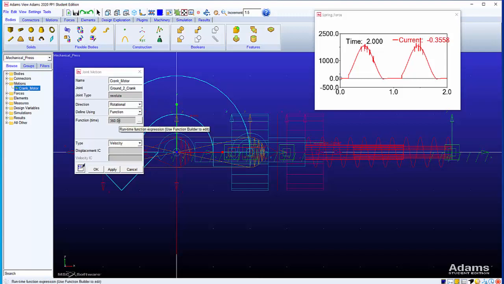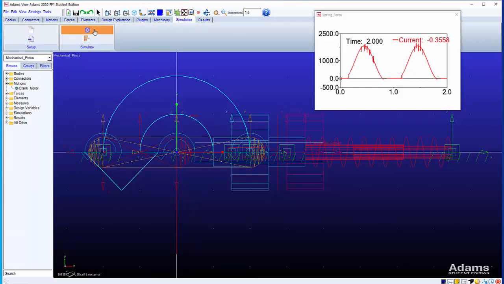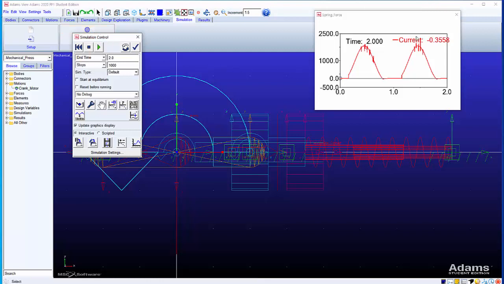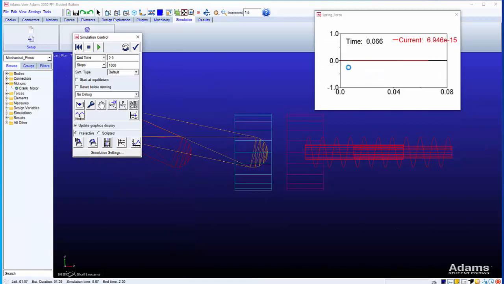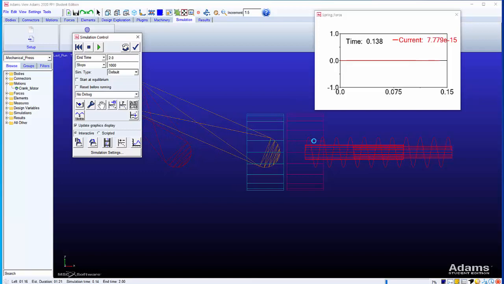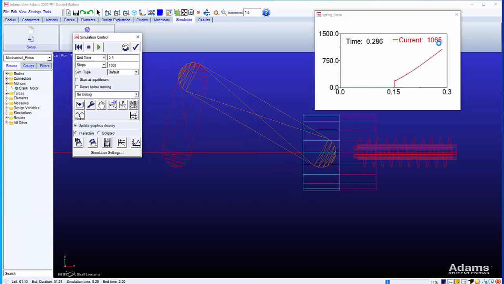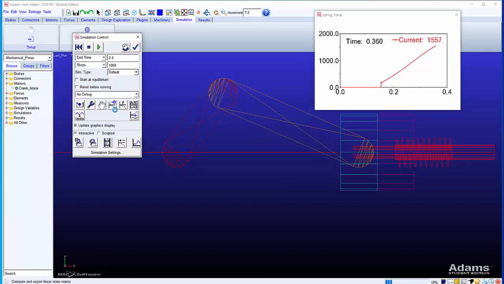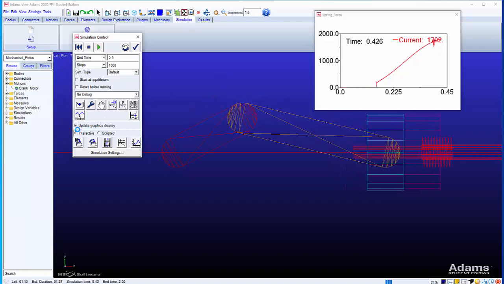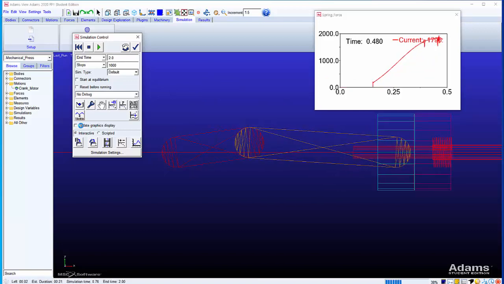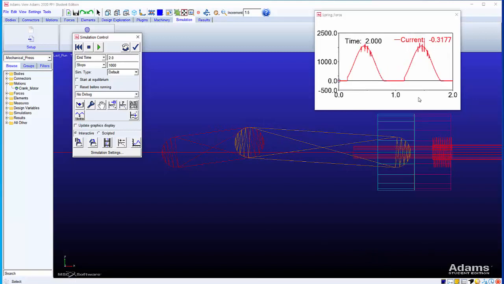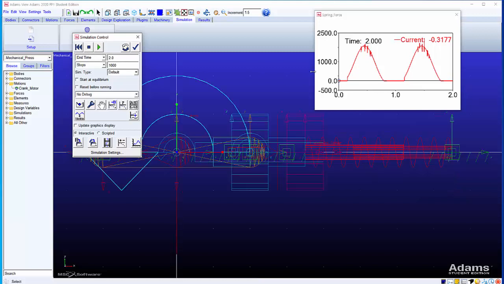What I should expect now, if I click OK and run the simulation, is exactly the same behavior as I had before. So if I run this simulation, no changes should have happened. We don't have contact, we don't have force in the spring. Once the contact started, the force started, as you can see, it's moving the same way. I don't need the update graphics. So it runs the simulation. Now it completed our simulation, and as you can see, it has exactly the same behavior.